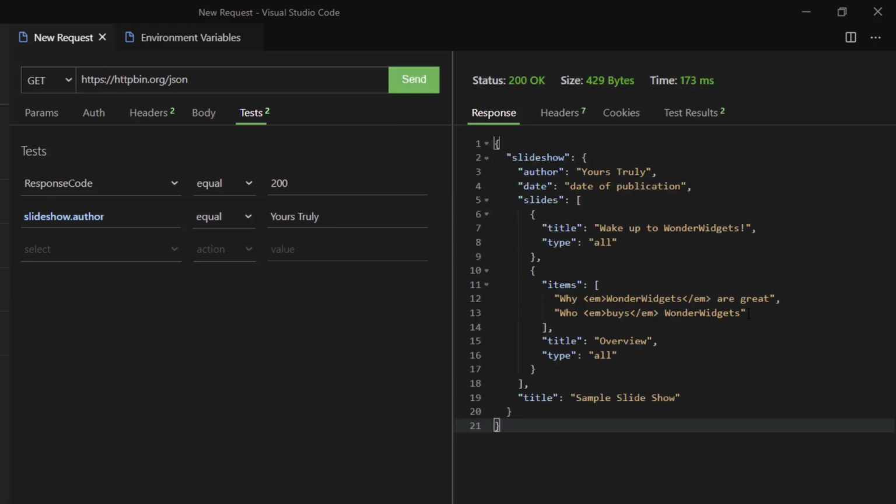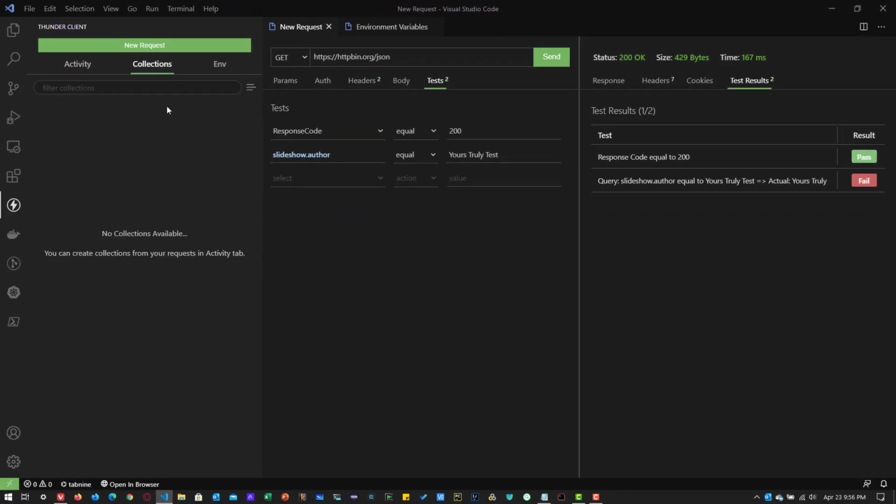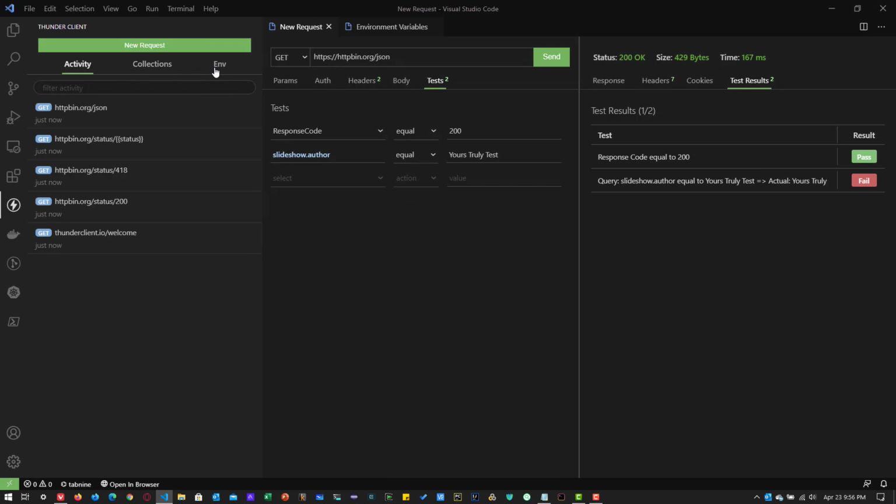Now if you hit send, you can see the test results: response code is equal to 200 and the query is yours truly. Now suppose I change this to something other than yours truly, then this particular result will fail. So this is how you make use of Thunderclient for a quick test within VS Code itself. No need to leave for other tools like Postman or Insomnia. You can maintain your tests, and also write your validations here. And once it is done, you can export or save to collections, and you can import them by sharing with your teammates.